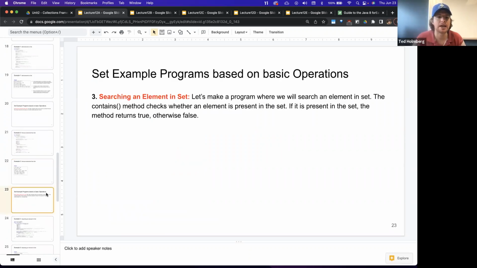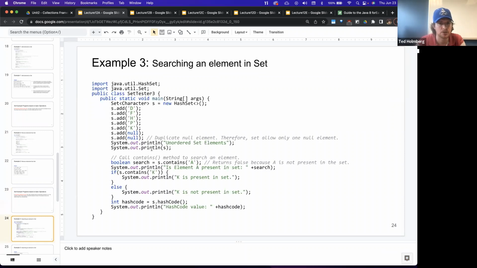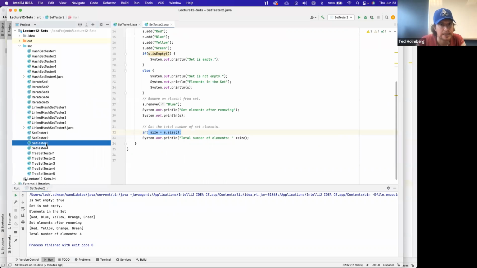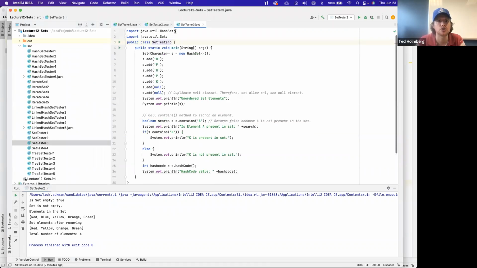Here, let's do another example of a set, based off of trying to search for an element in the set. So let's make a program where we search for an element and use the contains method to see if that element is in the set or not. So let's go to our set tester 3 here. In order to search for an element and see if it's in my set or not, I will import both the set interface and the hash set concrete class so I can actually instantiate a set. I will create a class so that we can have a main method so that we can actually run this application.